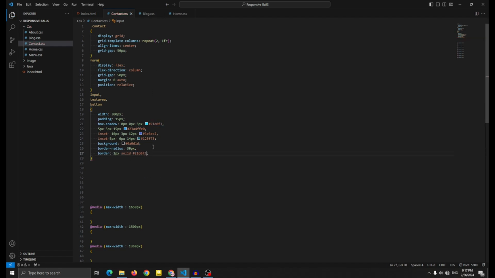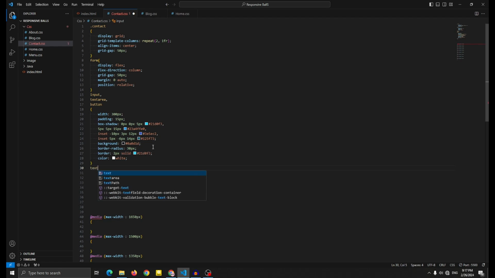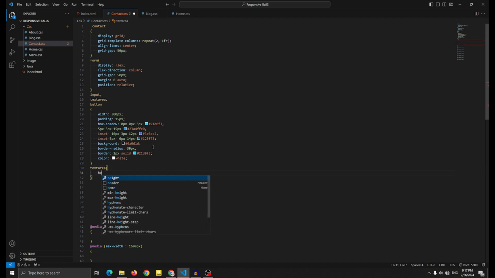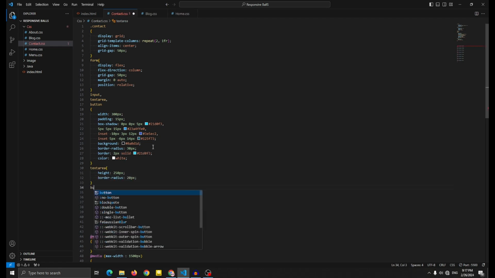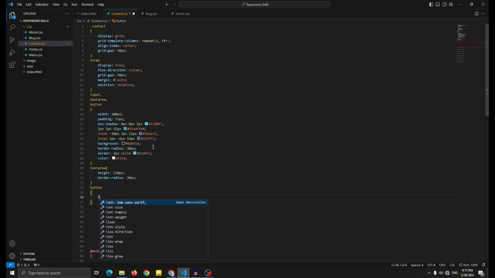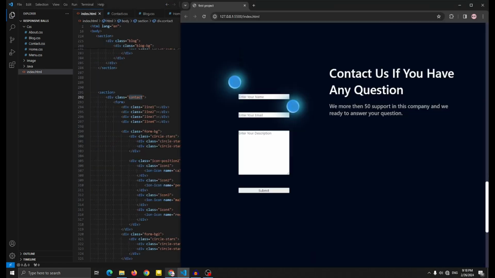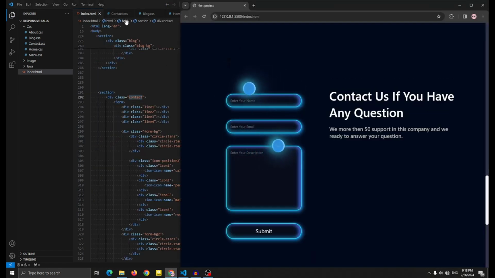So just gonna copy this, paste it here. The color be white. There we go. For this text area I'm gonna add a little height. Height 250 pixel. Okay, border radius 20 pixel. And for this button, just gonna add the font size, 1.3 rem. Button, okay. So as you can see, we just created this box shadow of this.